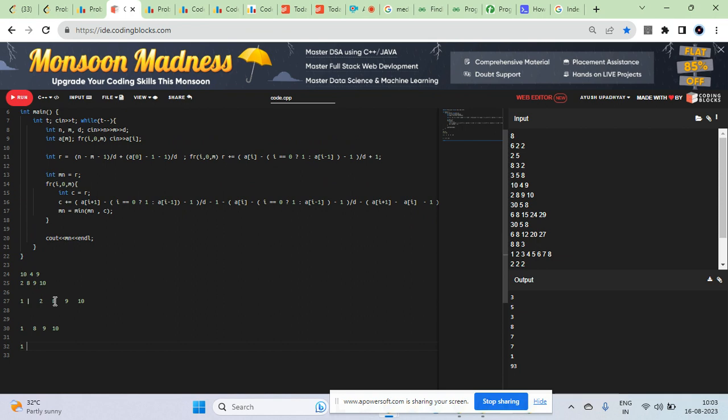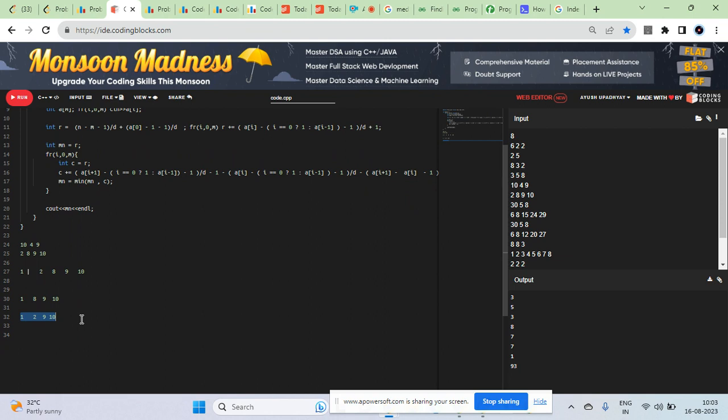So he will eat at 1. Now he will eat at 2. Then he will not eat at 8. He will eat at 9, and then he will eat at 10. Okay, this is also fine because he is getting his cookies in d minutes itself, in lesser than d minutes, so there is no extra cookie that he wants to eat.